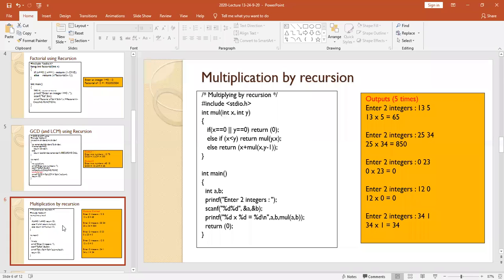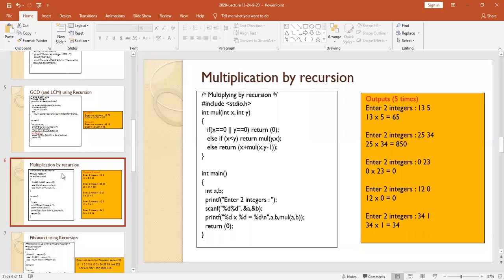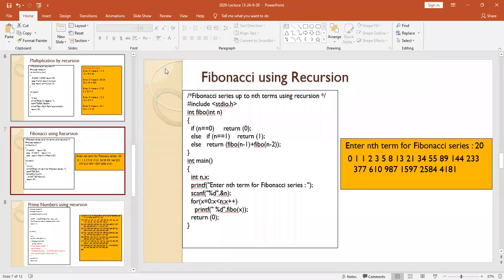Now you come to the very important programs. First is Factorial, second one is GCD and LCM, and now you come to the next part. Sorry, first I will finish with the Fibonacci series. Does anyone know about the Fibonacci series?